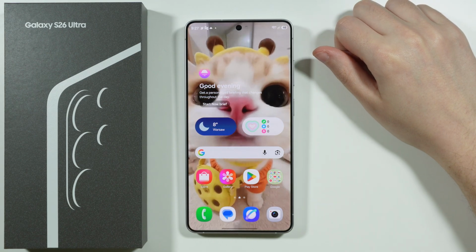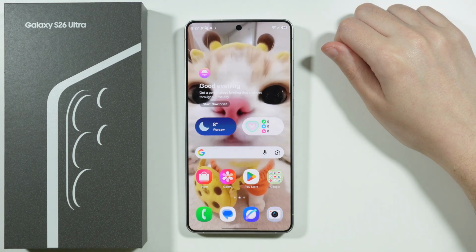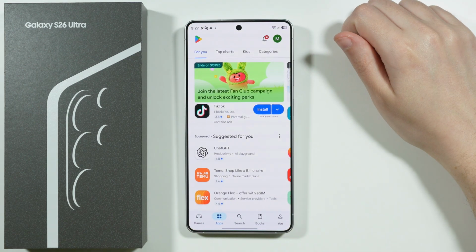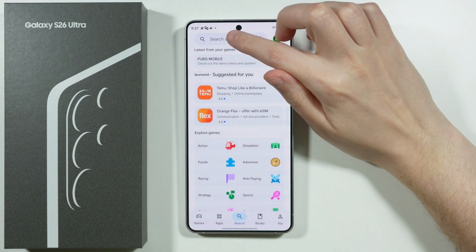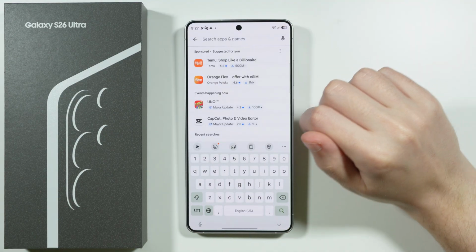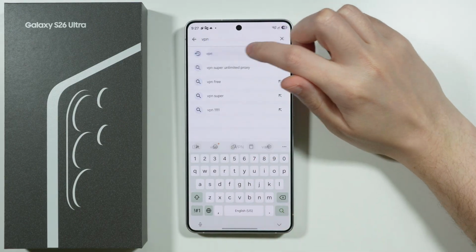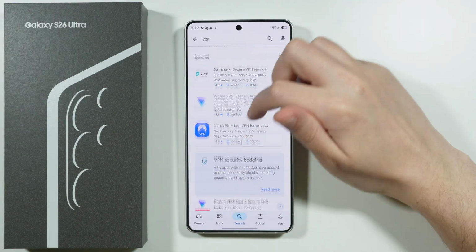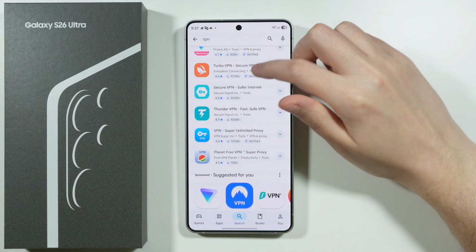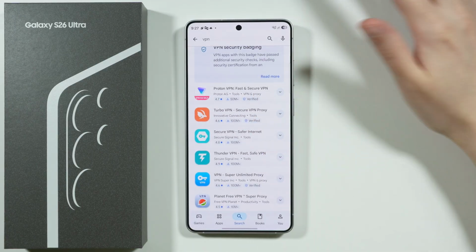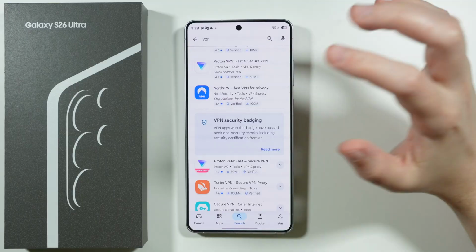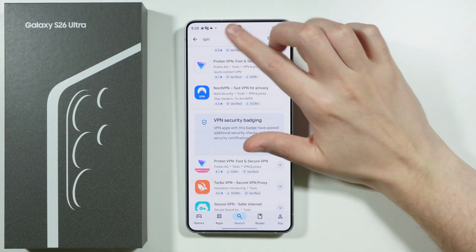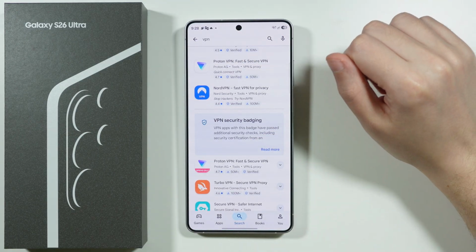If you want to install a VPN app on Samsung Galaxy S26 Ultra, you just have to go to the Play Store. Over here at the bottom, we're gonna use the search button and then the search field here at the top. We can type VPN and just search for example VPN apps. You should be able to find lots of them. So give it a try and pick just any of them that you want to try. Of course, if you know exactly which one you want to try out, you can just search for it specifically.